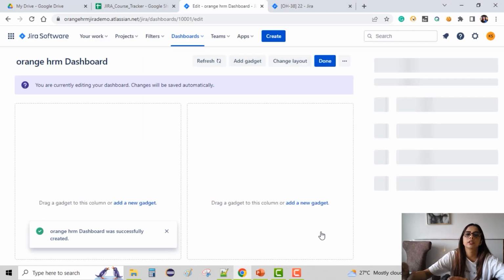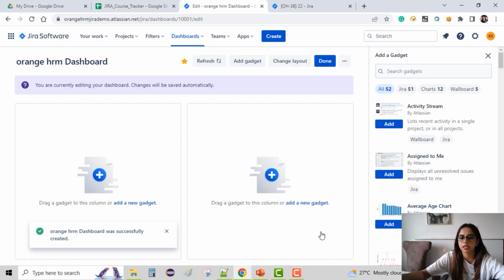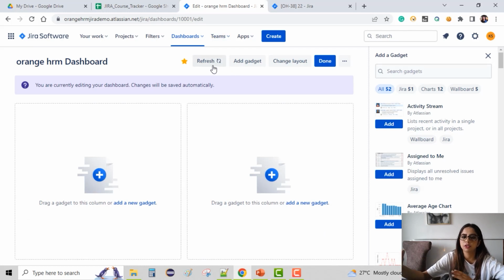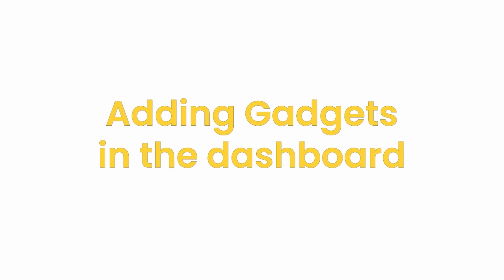Now you can see I got a new dashboard, Orange HRM dashboard. There's a refresh button which we can refresh anytime. Adding a gadget is the option available here. Changing the layout is also available, and then done. So the first thing that we have to do is to add gadgets in the dashboard.